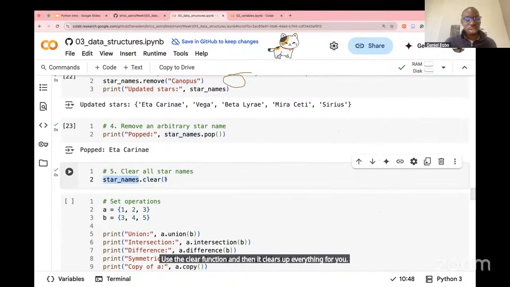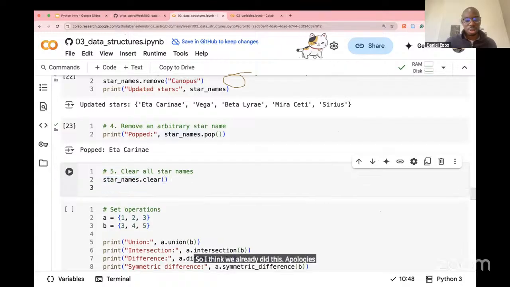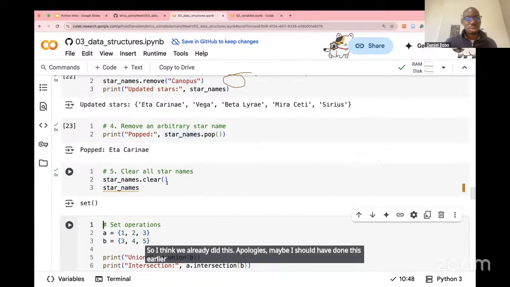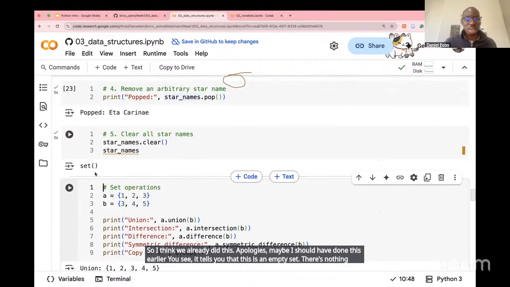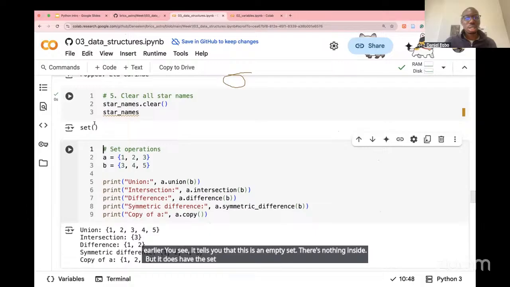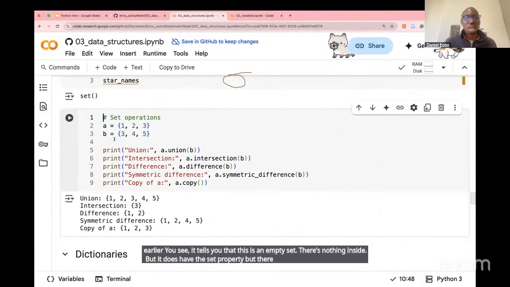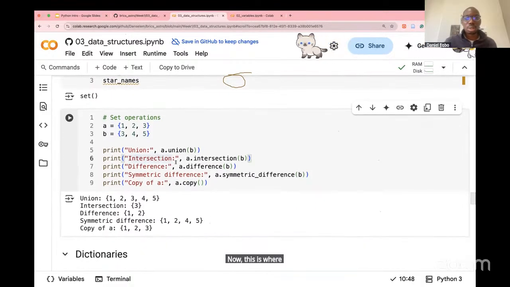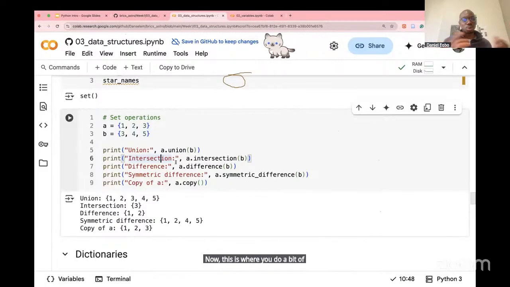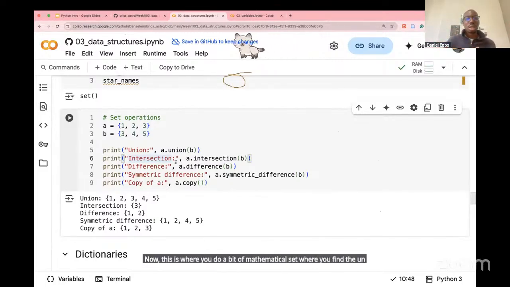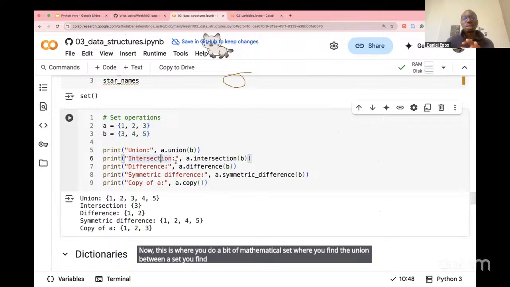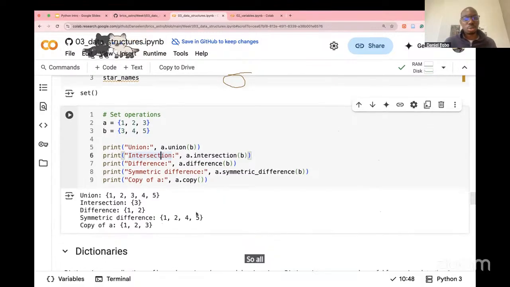So I think we already did this. Apologies, maybe I should have done this earlier. You see, it tells you that this is an empty set. There's nothing inside, but it does have the set property, but there's no item inside of it. Now, this is where you do a bit of your mathematical set operations, where you find the union between sets, you find the intersection, the difference, symmetric difference, and taking a copy of one set. So all of these things are available for you.